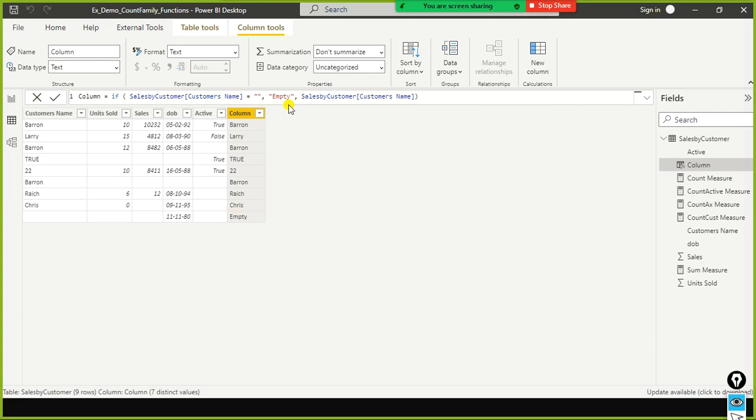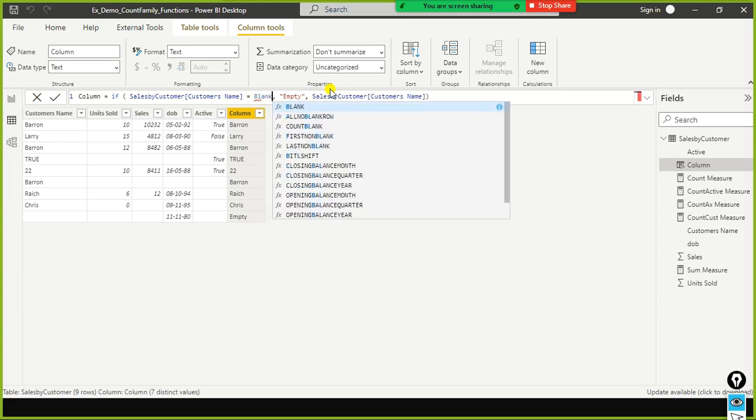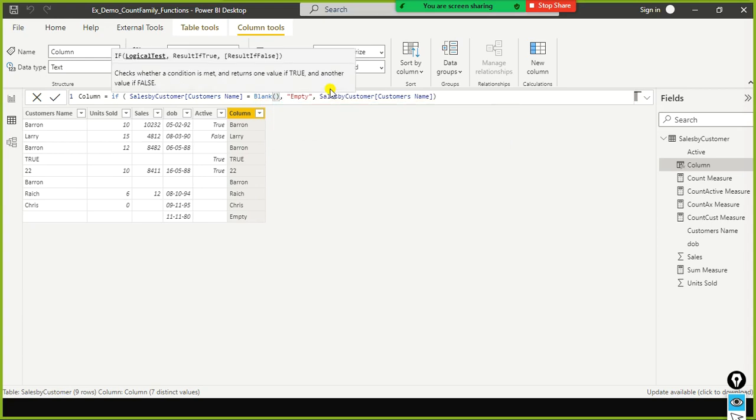Either you can use this one, or else you can say blank. If this is equivalent to the blank function, this is one way of doing it. The other one is that we have something called the blank function available. In that case, you put whatever you wanted, so you can do it this way, or you can put blank itself.